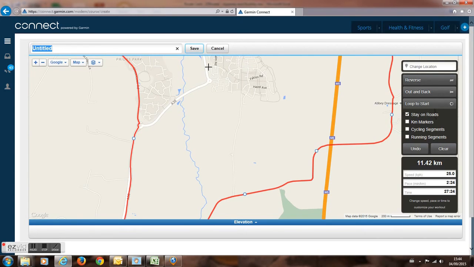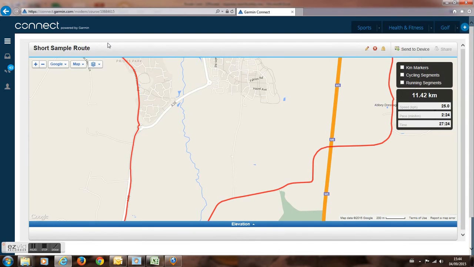I can rename the route, give it a proper name. Just type something in. Once I'm happy with the name, click on the save button, and that's saved my route. The next thing I've got to do is click on the padlock to make the route public so that I can share it with people.